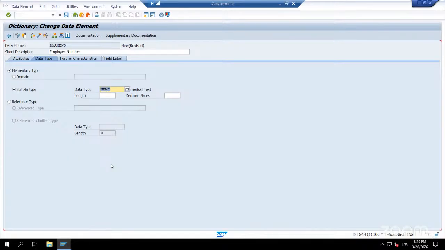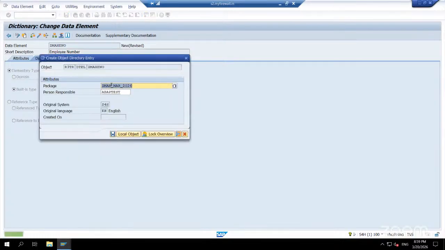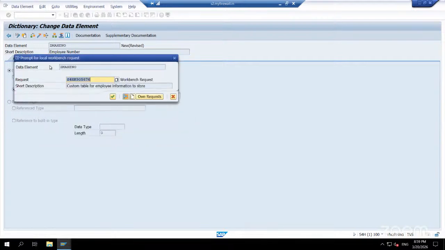Numeric here. Length will be, say, suppose 3 digits here. Save it now. Now again, when you save it, it will ask the package name because this also should transport. Choose the same package what you have chosen already. Press save here. Again, it asks the transport request. You don't need to create a new transport request because a transport request is one for one task. It could be a table, all the information, data element, all the information. So you don't need to create.